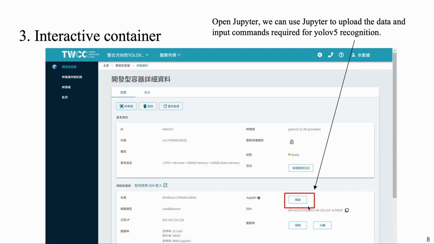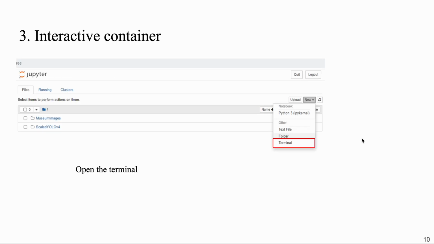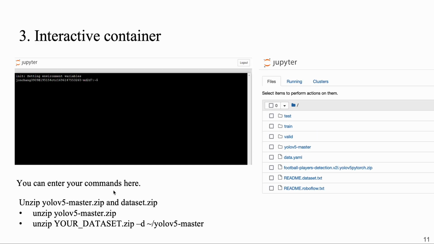Alright, after we have launched the interactive container successfully, you are going to click the Jupyter notebook to run it. After we enter the Jupyter notebook, we are going to do the upload: the YOLOv5 zip file as well as your own data set. After we have uploaded, we are going to use a terminal to unzip the two files. Here is unzip YOLOv5 master, then unzip your own data set into the YOLOv5 master directory.